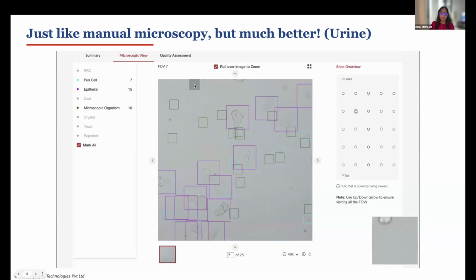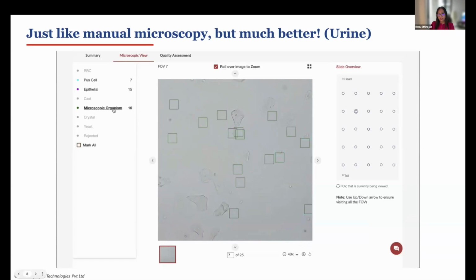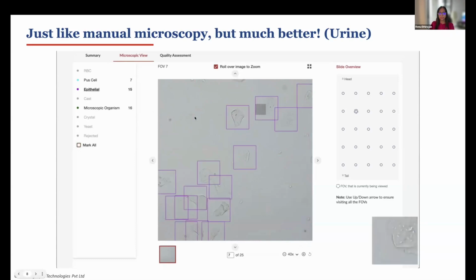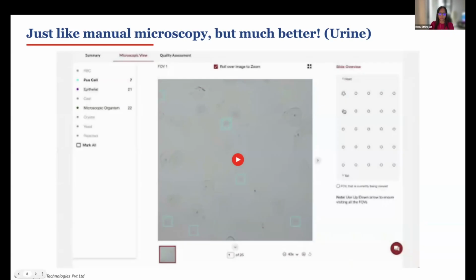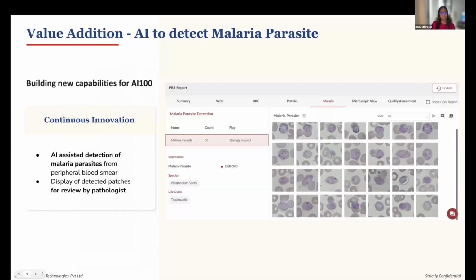Once you're done with all of this, you go to the summary page where you click on and then put in your inferences over there, you put in your comments over there, and then you update and approve the report. And once you approve the report, you will be able to send that through an email. You will be able to take a print, or you would be able to actually integrate it with your existing LIS and release the report to your patient within no time.